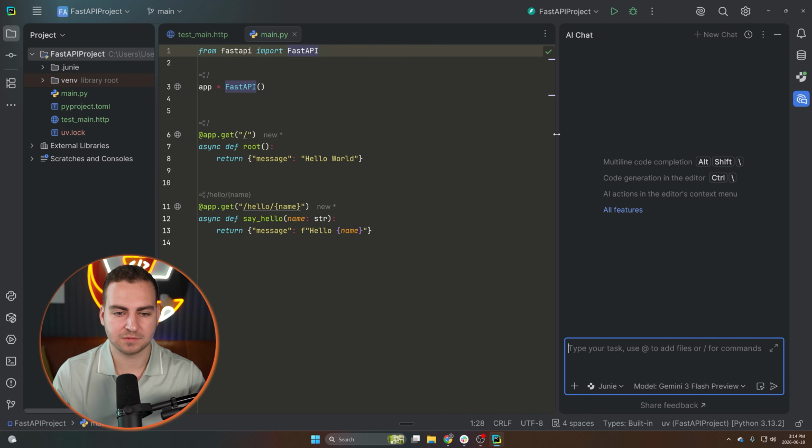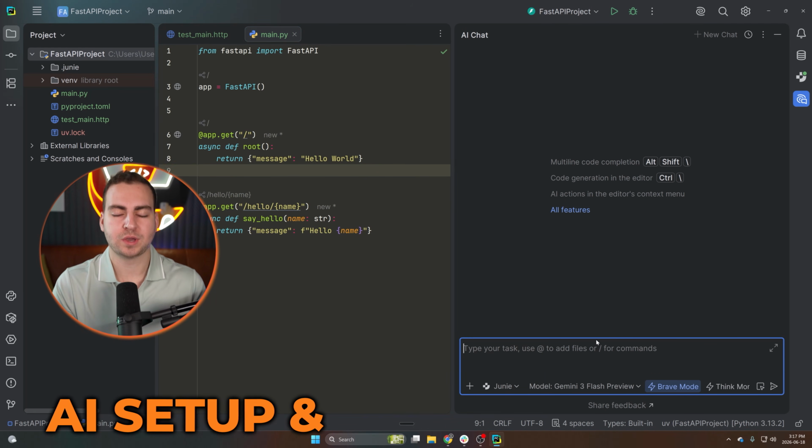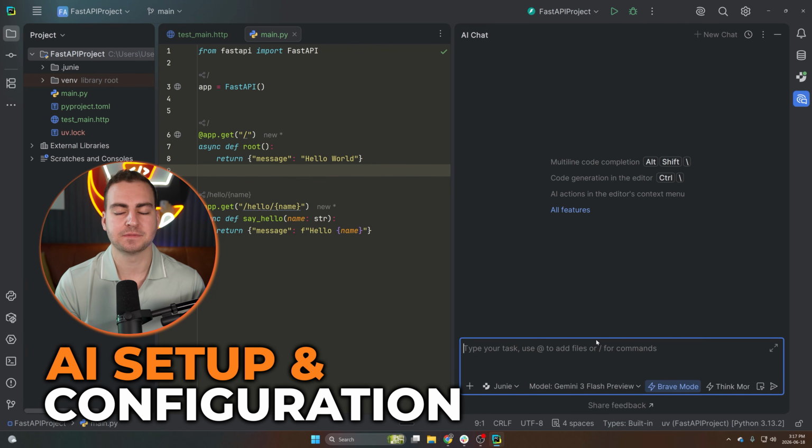Okay. So now that we've gone through just a general lay of the land in terms of what's here, let's start having a look at the AI setup, because in 2026 and beyond, that is the most important. Okay, so how do you use AI inside of this editor?